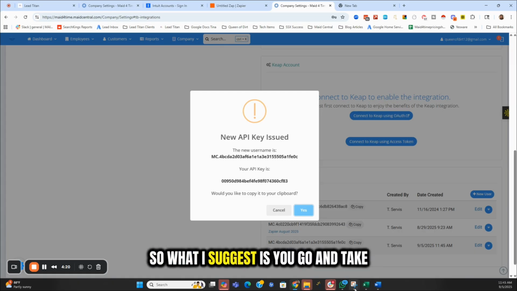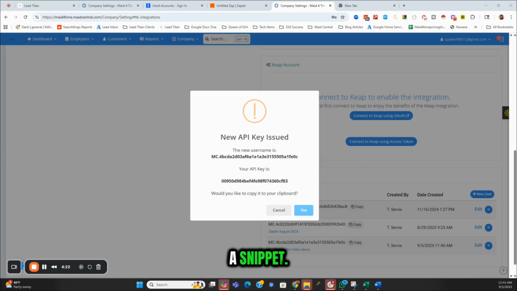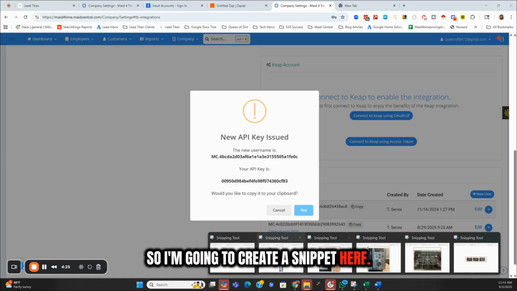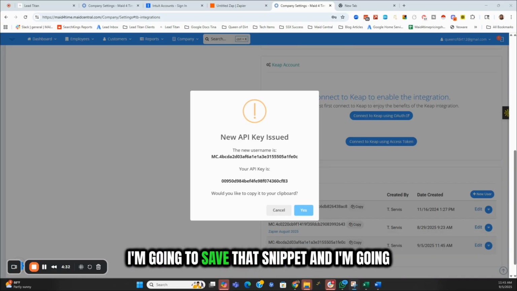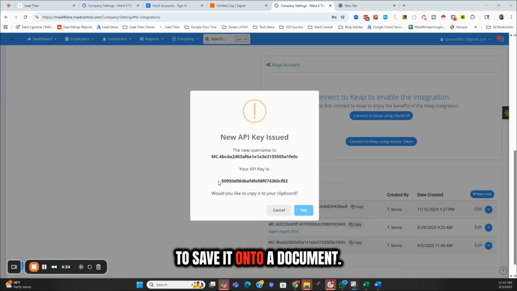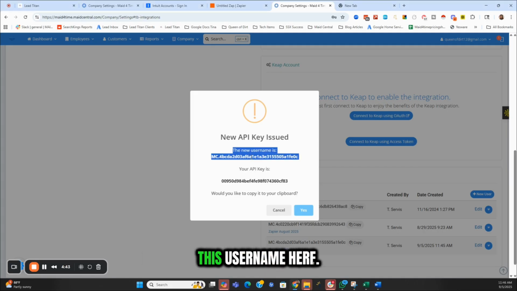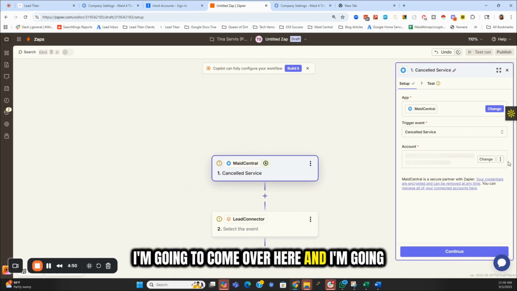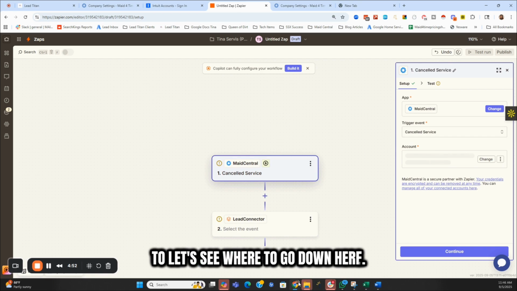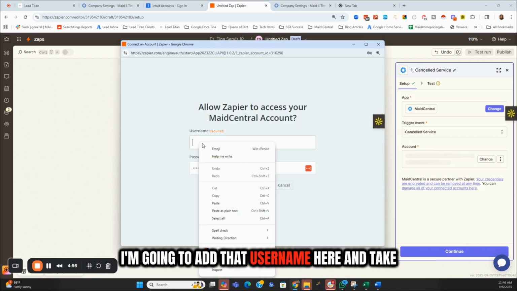So what I suggest is you go and take a snippet. So I'm going to create a snippet here. I grab this. I'm going to save that snippet, and I'm going to save it onto a document. But right here it says, do you want to copy this to your clipboard? I'm going to say yes, but before I do that, I'm going to grab this username here. I'm going to copy it. I'm going to come over here, and I'm going to add that username here.